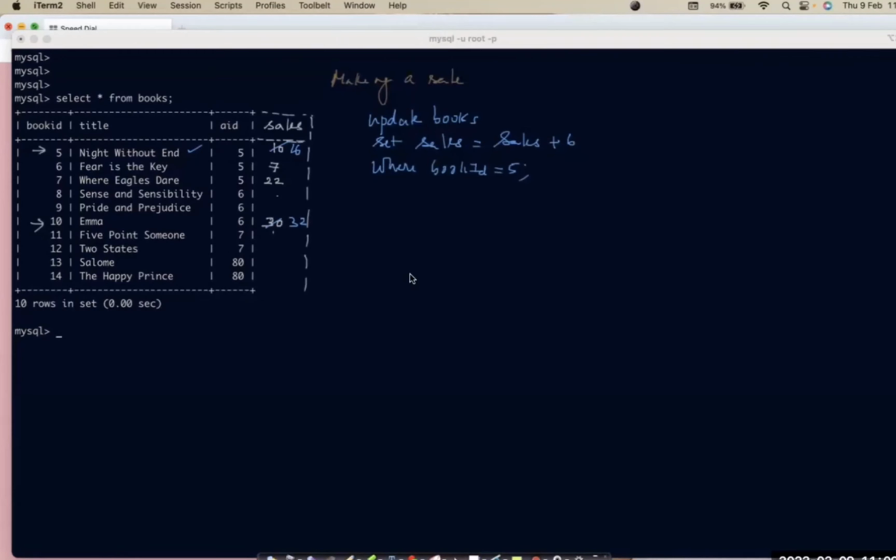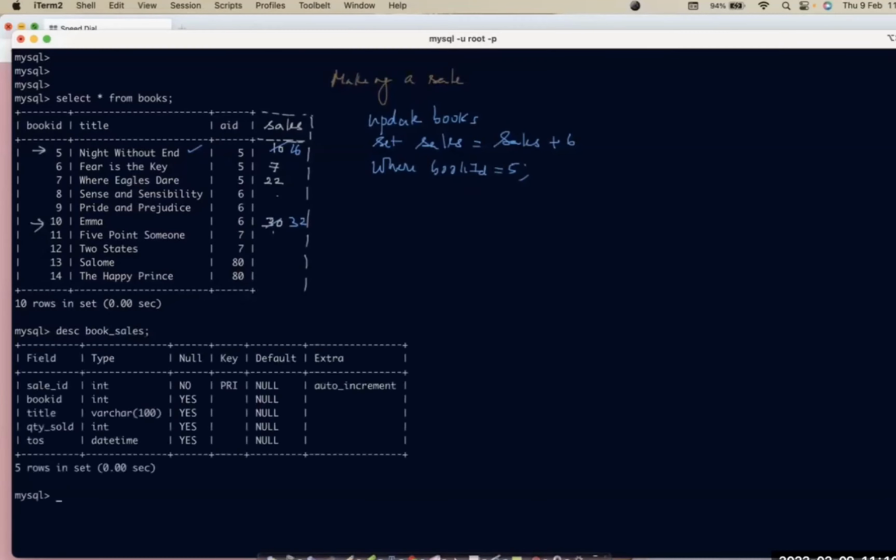So now there is a table called book_sales, I think. Let me describe it. There is nothing inside it. Nothing, ma'am, there's nothing in the table, I was saying. Yeah, there's nothing inside it.